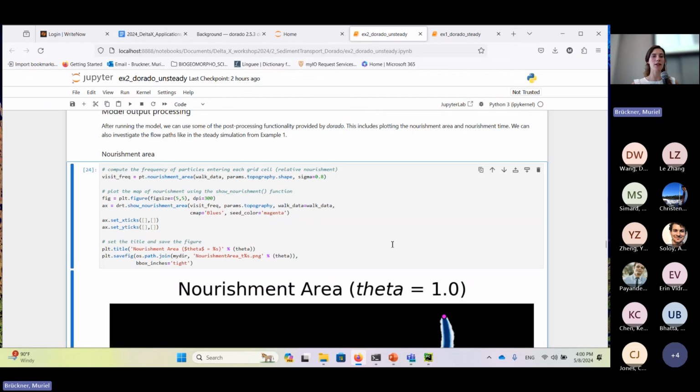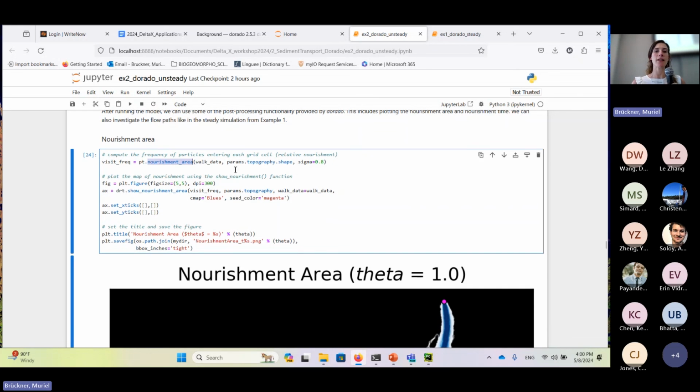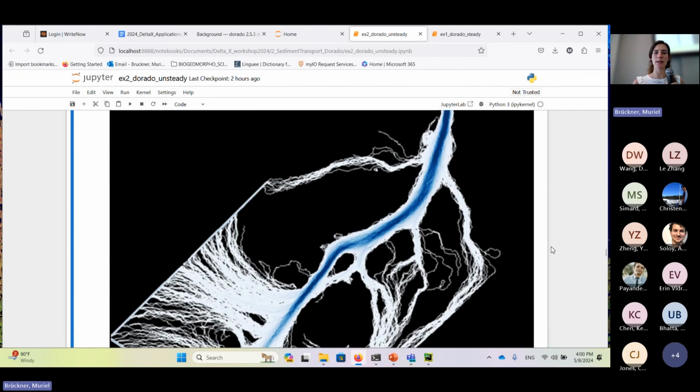And it doesn't crash, so that's great. That's a function that's called nourishment area, which is also provided in the particle track package or wrapper. And so for this, you just need the walk data, and you need the shape of your grid. And sigma is, I believe, a smoothing factor to smooth your output. And then you get a map that looks more or less like this.